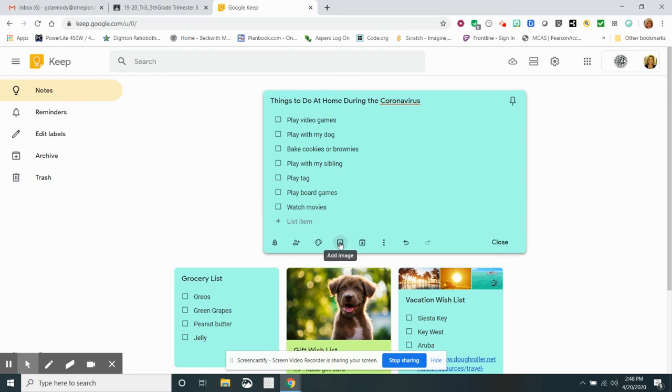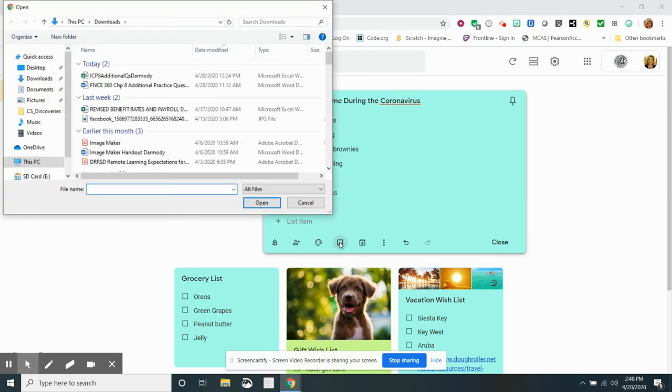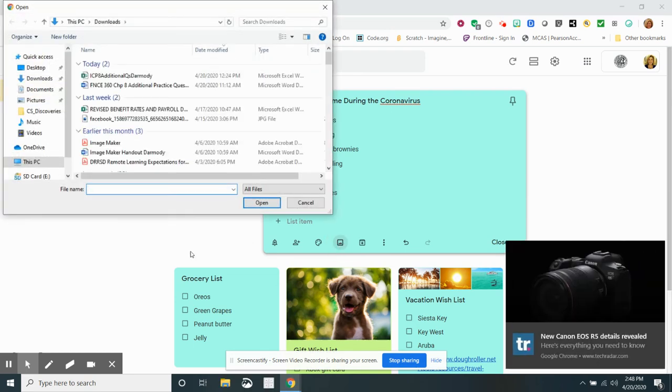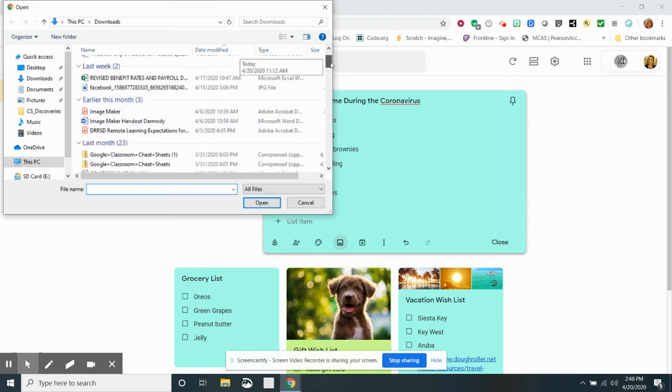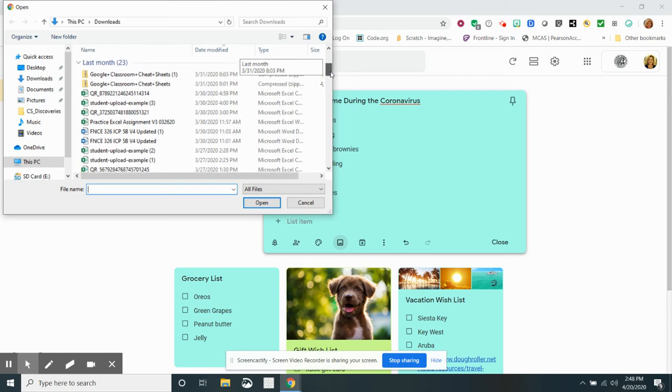You want to add an image, you can go here. Now keep in mind that you can only add images that you've already downloaded to your computer, maybe to your desktop, or you've stored in your Google Drive. Okay, so if I already have a picture, I can look for one here, which I probably have a bunch of.